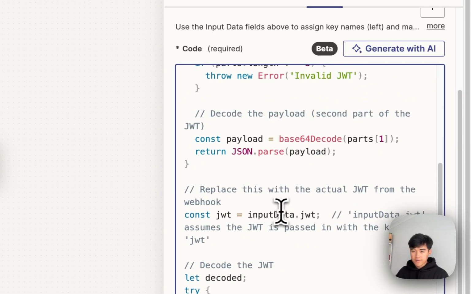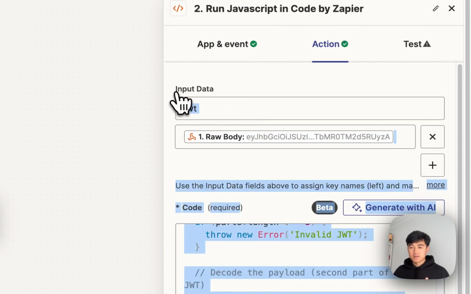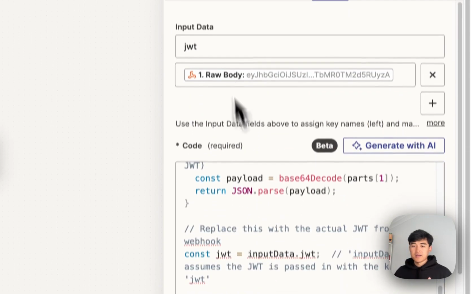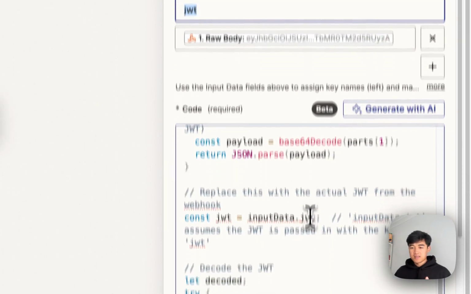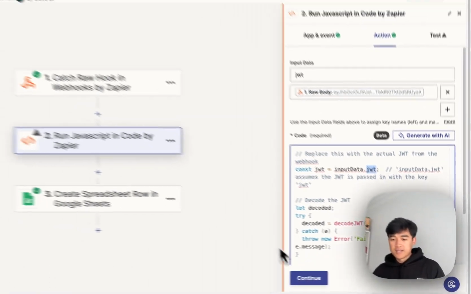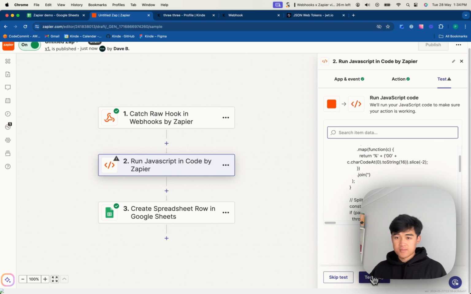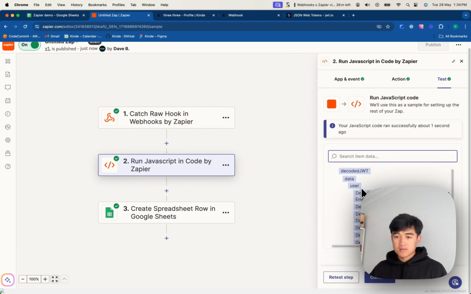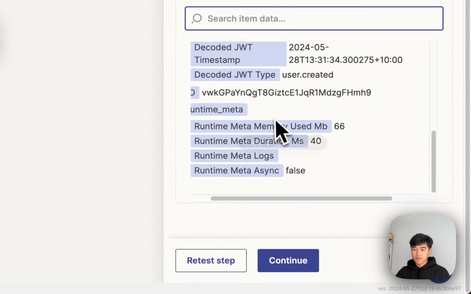The only thing to watch out for is that this input data is what is coming in from this input data. That's supplied by Zapier, and then this name here corresponds with that part of the input data. And then it just decodes the token for us. So let's continue. Let's test. And you can see it's decoded that person. So Peter Lol has come all the way through.